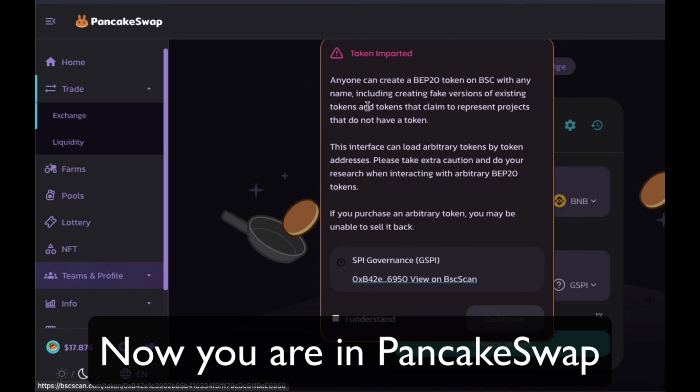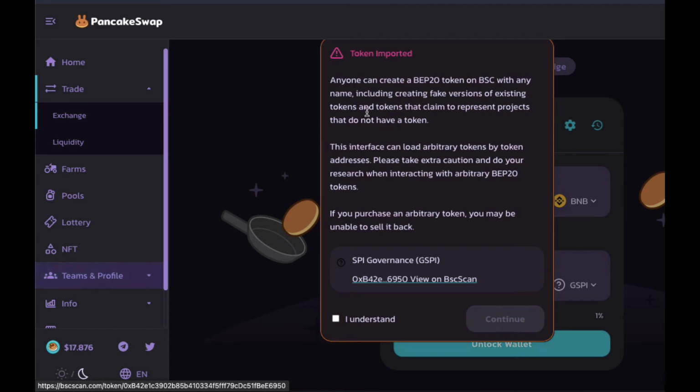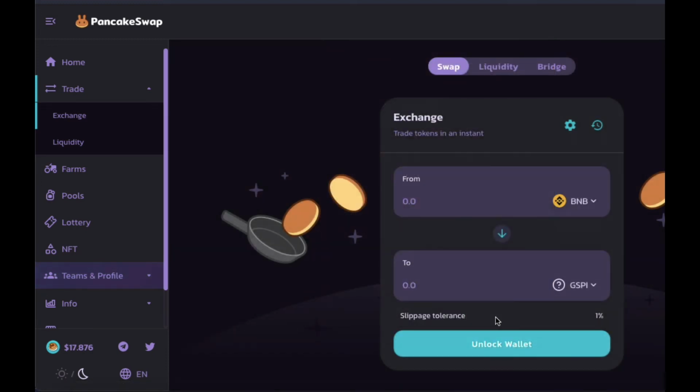This will pop up. Okay, and what you have to do is you have to click I understand, because you know this is from a safe website, very trustable website, CoinGecko. So you can click on I understand and click continue. Okay, and there you go. Now you're in Pancake Swap, in the exchange area.